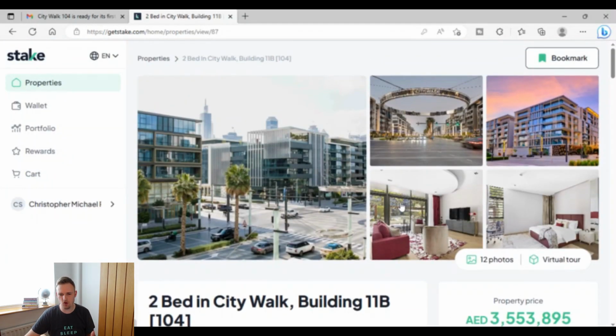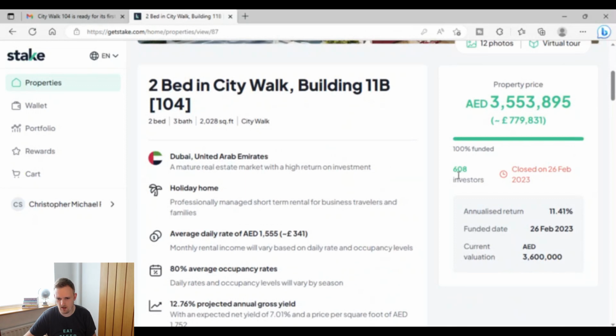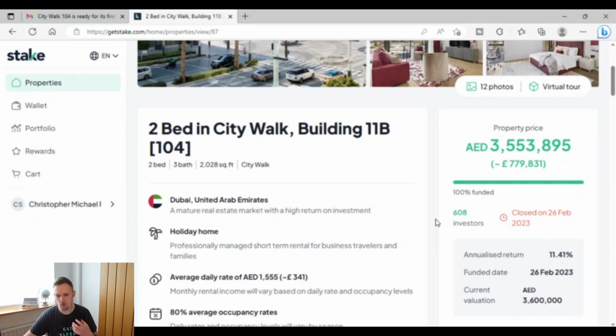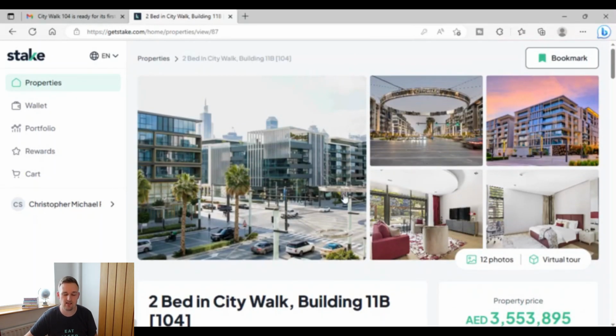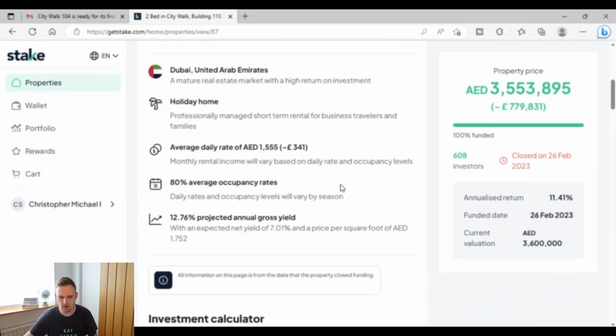Now, coming out of the virtual tour mode there, we can scroll down and see that, yes, there were 608 investors total on this one, me being one of them. We're expecting an annualized return there of 11.41%. So really, really good expected return. Of course, nothing's guaranteed in investing, but we'll see what kind of return we get on that in the coming years. And we're expecting also a 7% net yield. So 7% net yield, that's the annual rental income that you'll expect to get after all the costs, you know, like management fees and upkeep of the property.